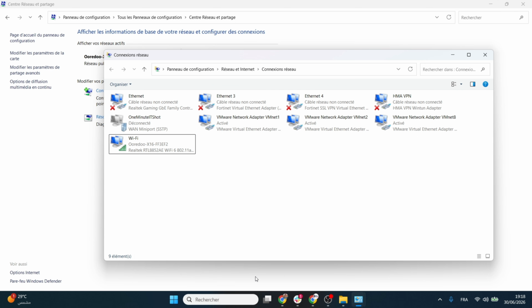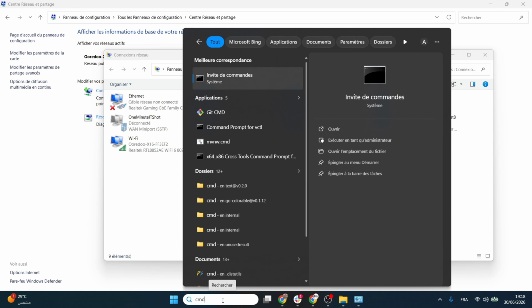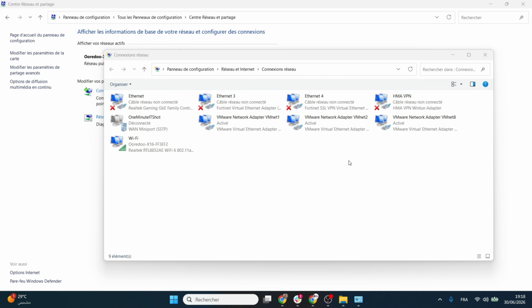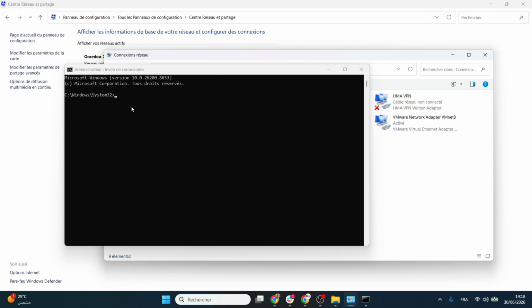Now reset your network stack. Search for CMD, right-click Command Prompt, and run as administrator. Type ipconfig /flushdns and hit Enter. Then type netsh winsock reset and hit Enter.